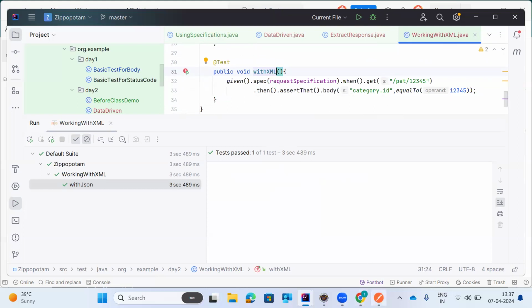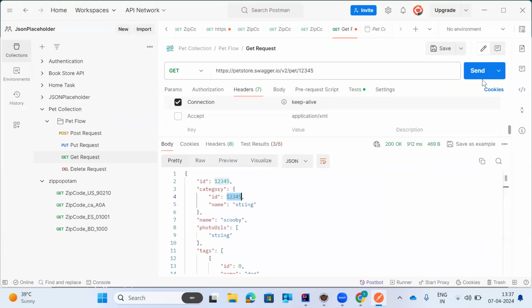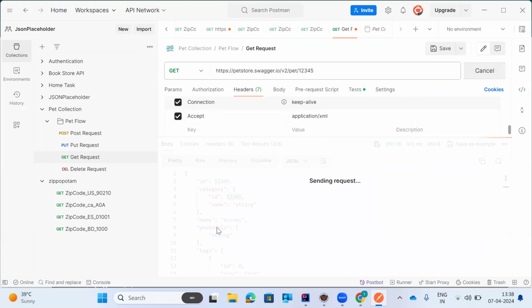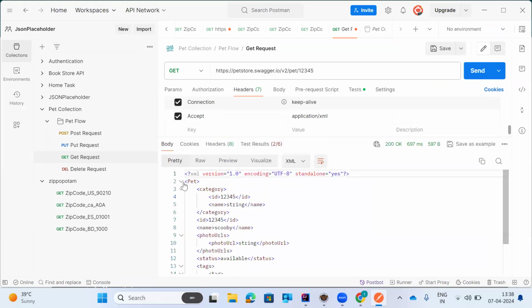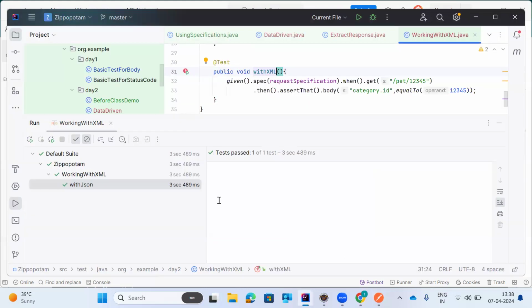how you will validate, there will be a small difference. Let me just send this. Here, what is the parent? Parent is pet, right? So if I want to get the category ID, I should say pet dot category dot ID. That is how you need to send if you want to use XML.